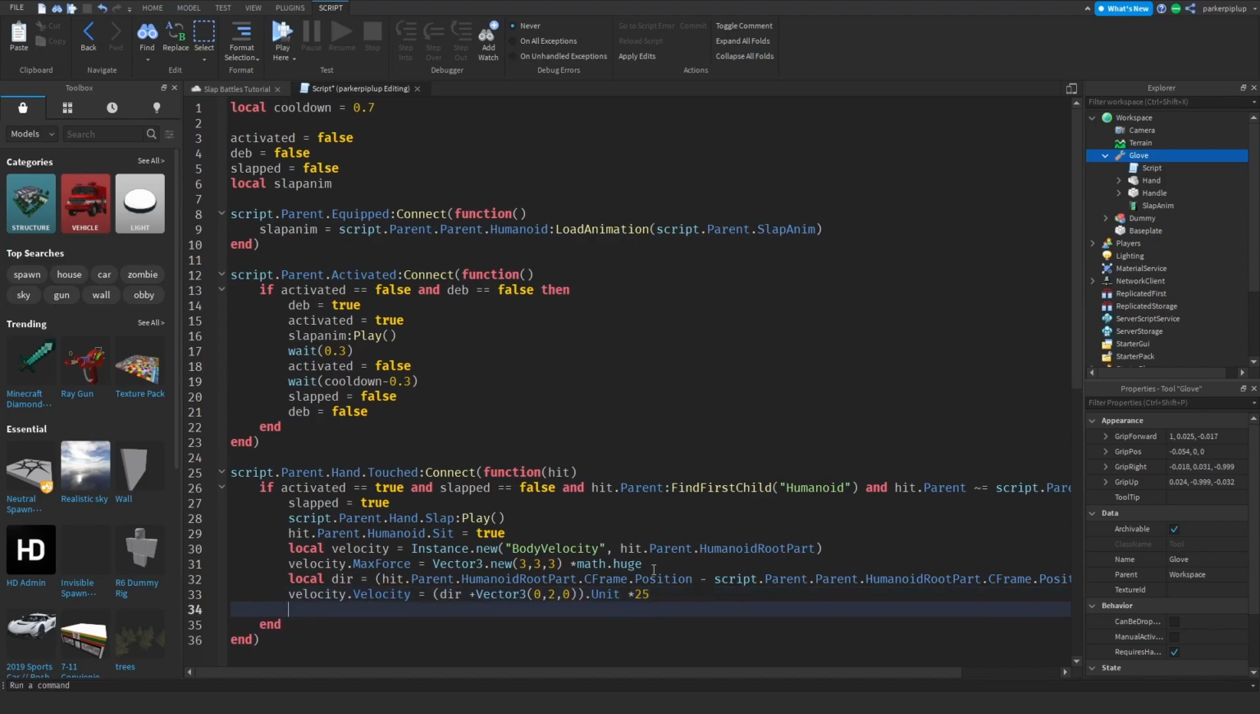I'm not gonna explain it right now so we can get through this, but then we're gonna do local rot, or rotation, equals Instance.new BodyAngularVelocity. This is what's gonna send the enemy in circles, and we're gonna parent that to the humanoid part of the enemy as well. And then rot.AngularVelocity equals Vector3.new, and we're gonna do 1, multiplied by math.pi, and then times that by 2.